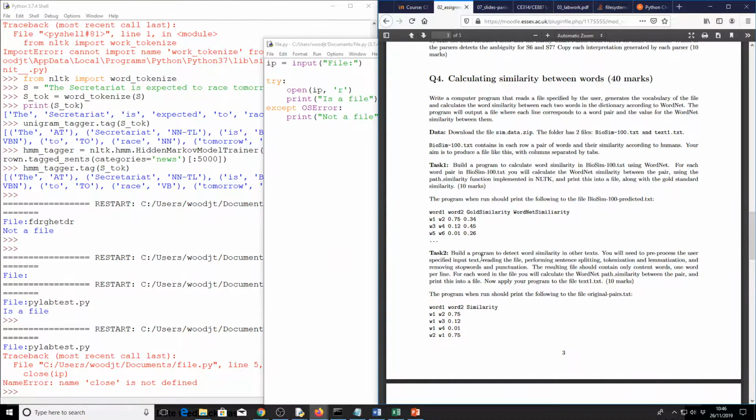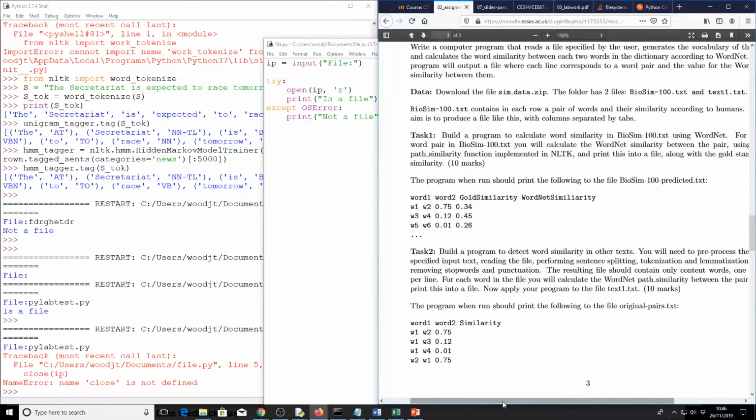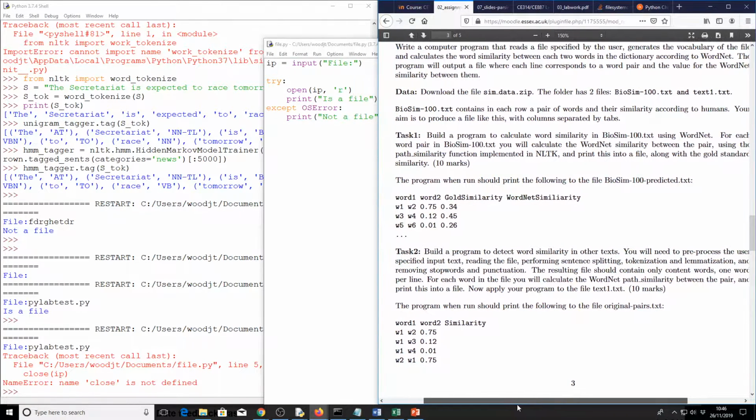Okay, so Mike, you had a couple of concerns about the description inside task 2 of the assignment 2. So build a program to detect word similarity in other text, specified input text and reading the file. Now you could take this one of two ways, and I guess there's ambiguity inside the description.